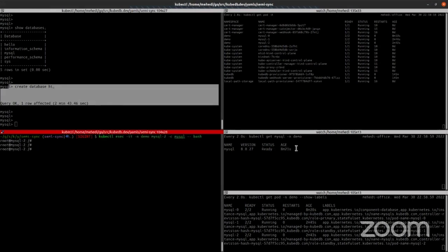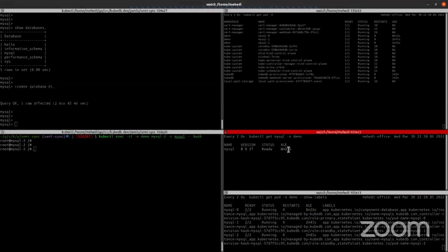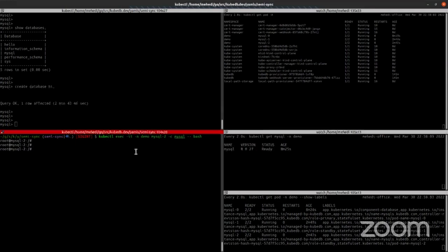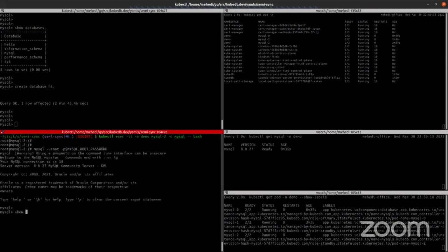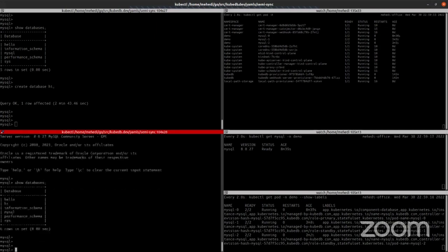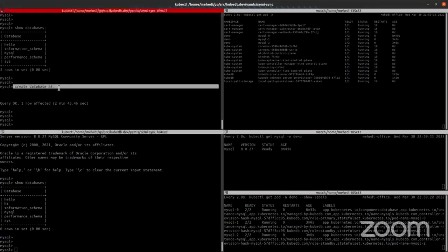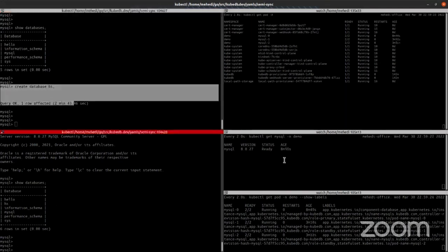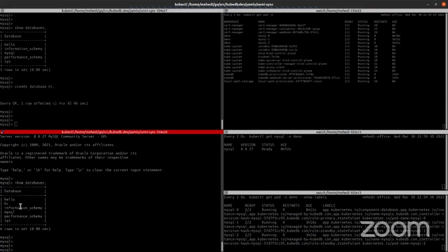All of the servers have joined the cluster, and our database is in the Ready state. We can see that the transaction we created was waiting, and when the servers came back, it was reflected on the replica.